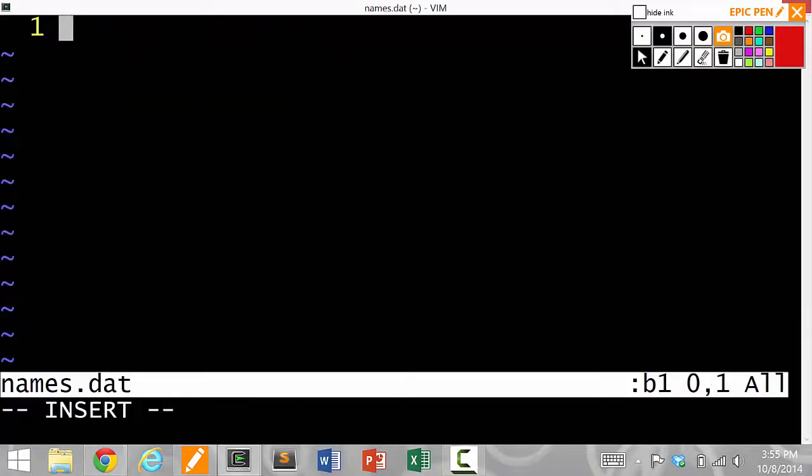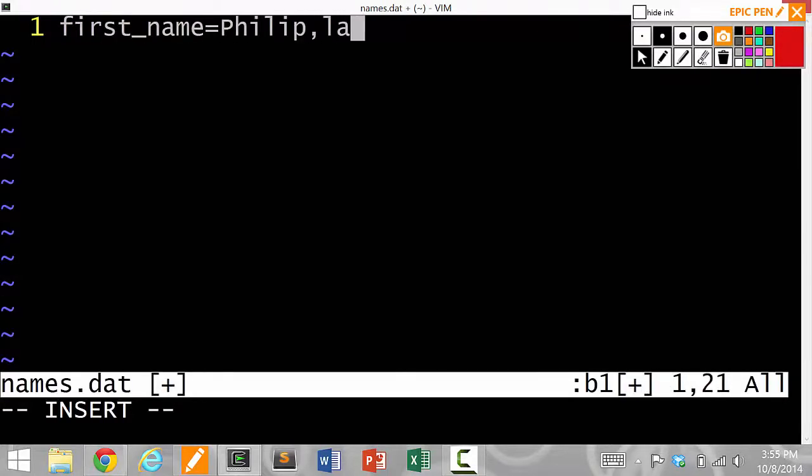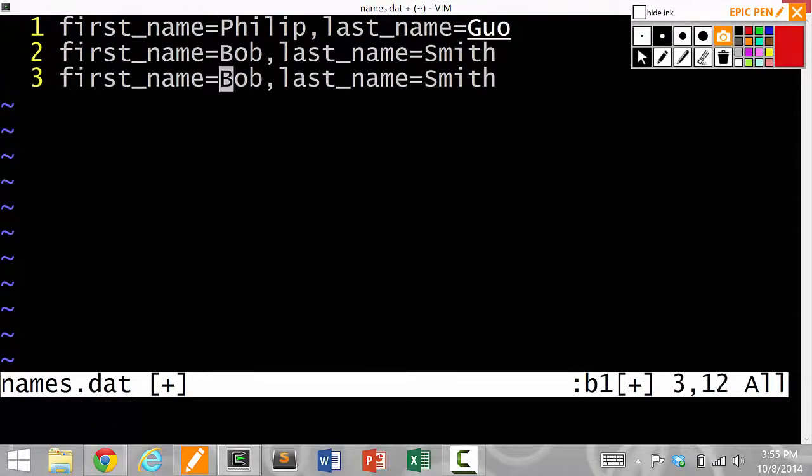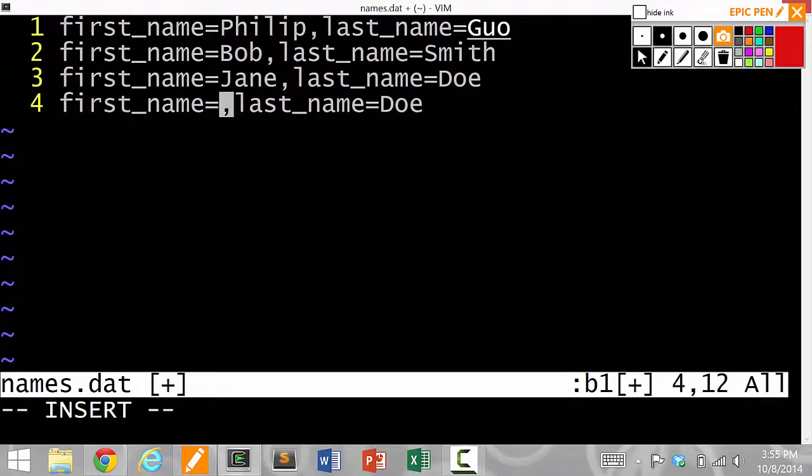So, we can say first name equals something like that. I'm going to run out of names here. We should actually grab some real data somewhere, but let's just do this. So we have a few rows of data, right? Imagine you have data like this, and it's a billion rows or something.